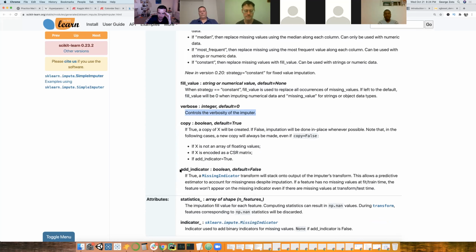I saw this other feature or option, add indicator. I haven't played around with it, but it allows you basically to look at other columns. I'm not sure.